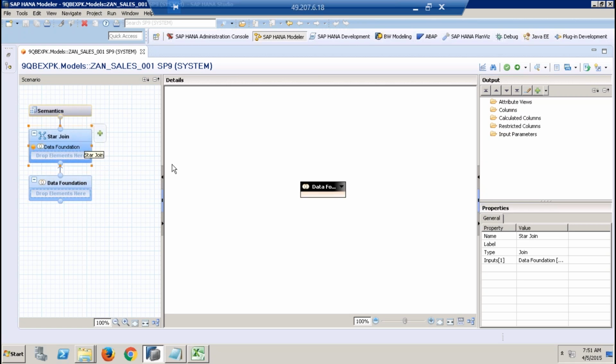Then we have another node, star join, where you basically simulate or implement your star schema view. When you say star schema, you'll have the fact table at the center surrounded by your dimensions, and formulate a star schema.